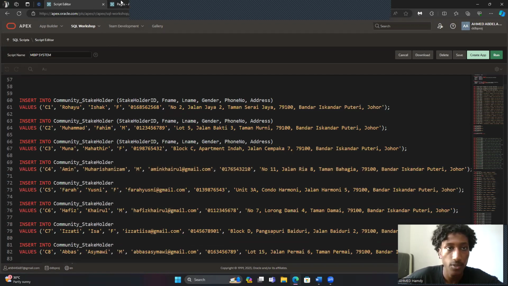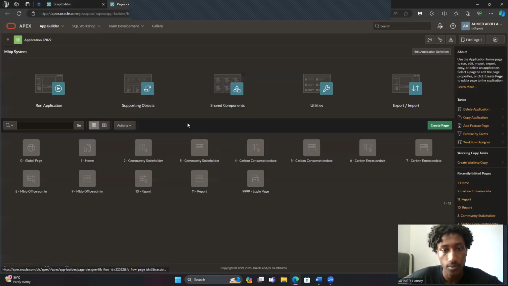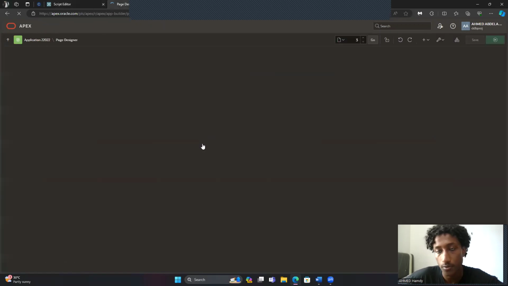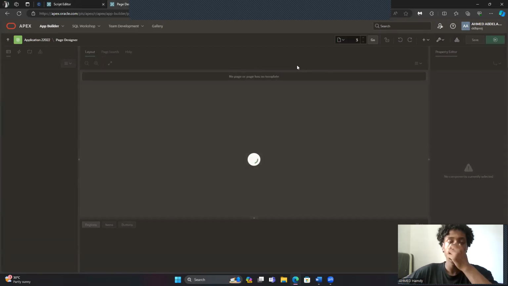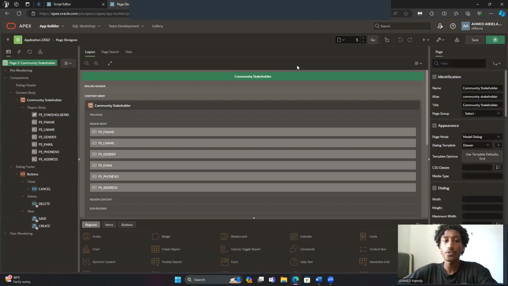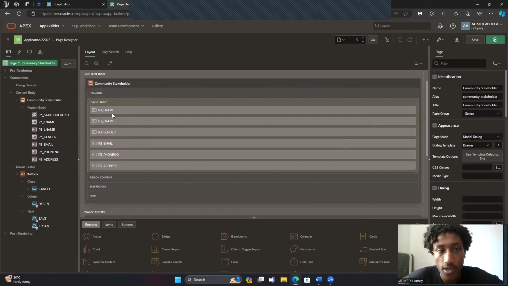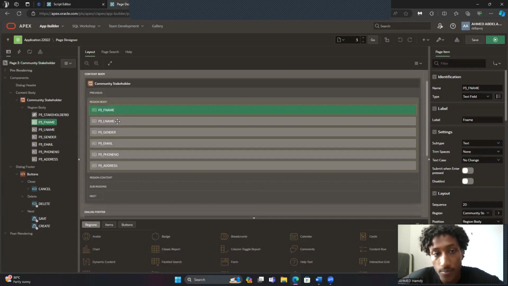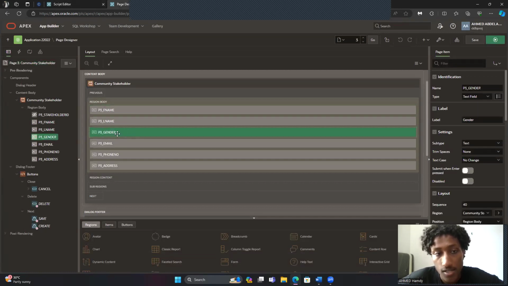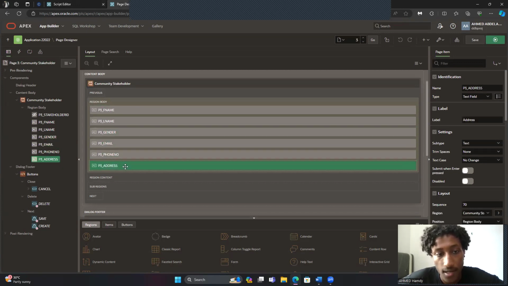Firstly, let me go to the application so it will be much easier to explain. In order for the user to register as a stakeholder, these are the categories that need to be filled by the user. We have here the first name, last name, gender, email, phone number, and address.